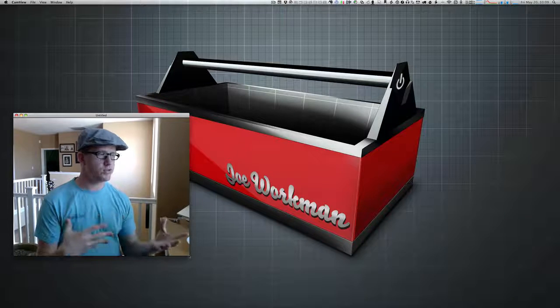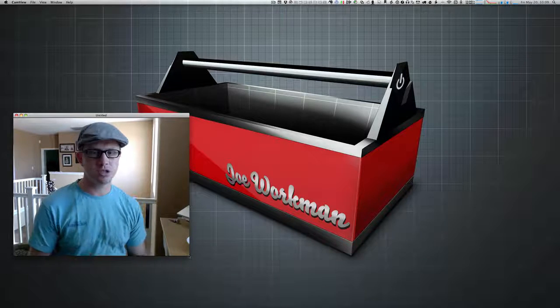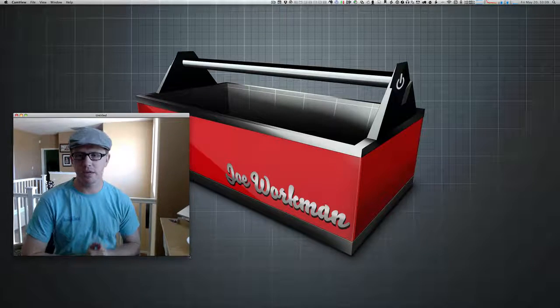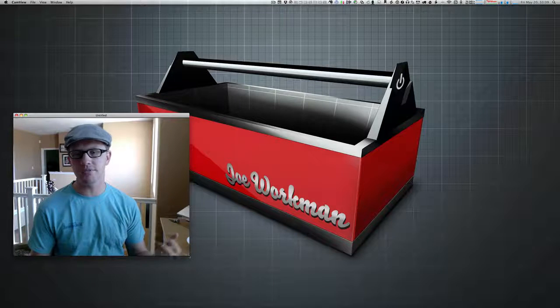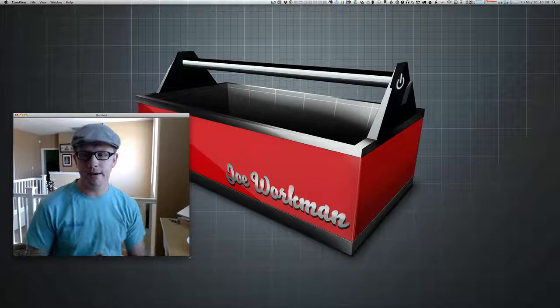Yes, they are Quartz filters. Just some Core Image stuff. Really simple stuff, the same kind of stuff you see in Photo Booth, right?